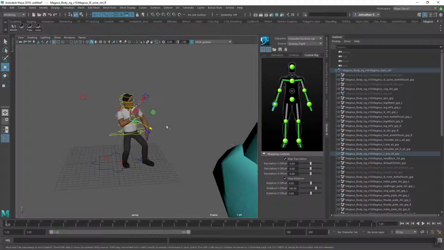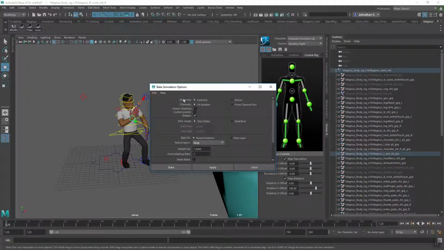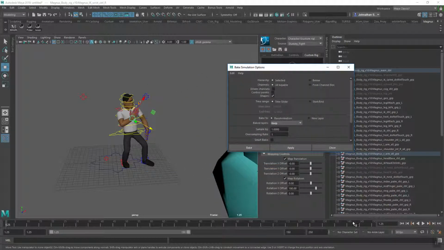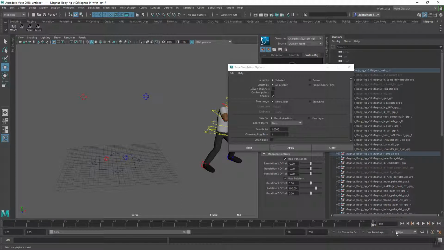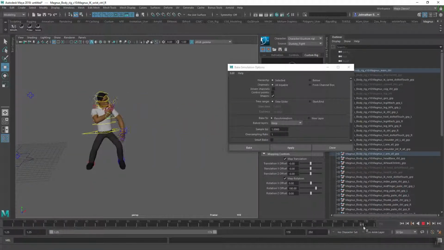Well, it's pretty easy. We just go to this menu, and go to bake and bake to custom rig. If we go to the option box, the defaults should be fine. It's going to bake to the time slider, so let's just see what frame this animation goes up until. Looks like it stops around 173 there. So I'm just going to bake out the keys now.